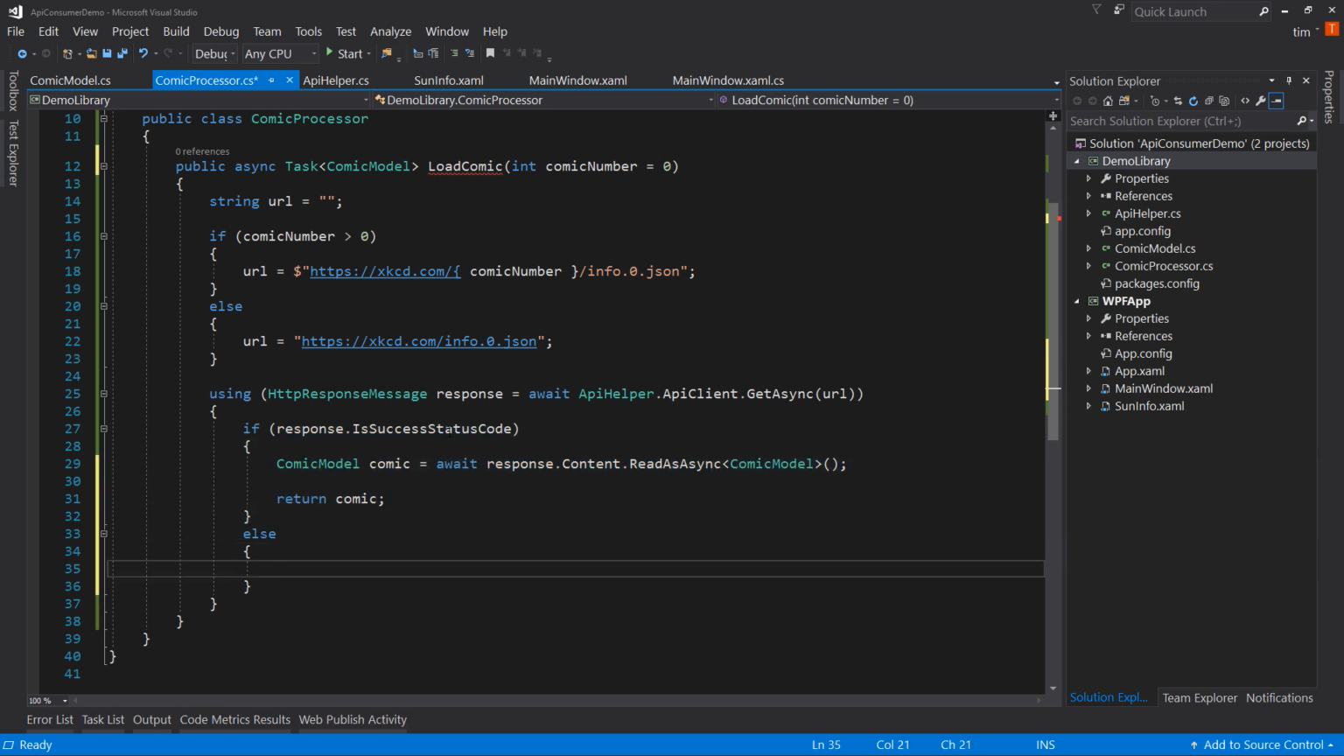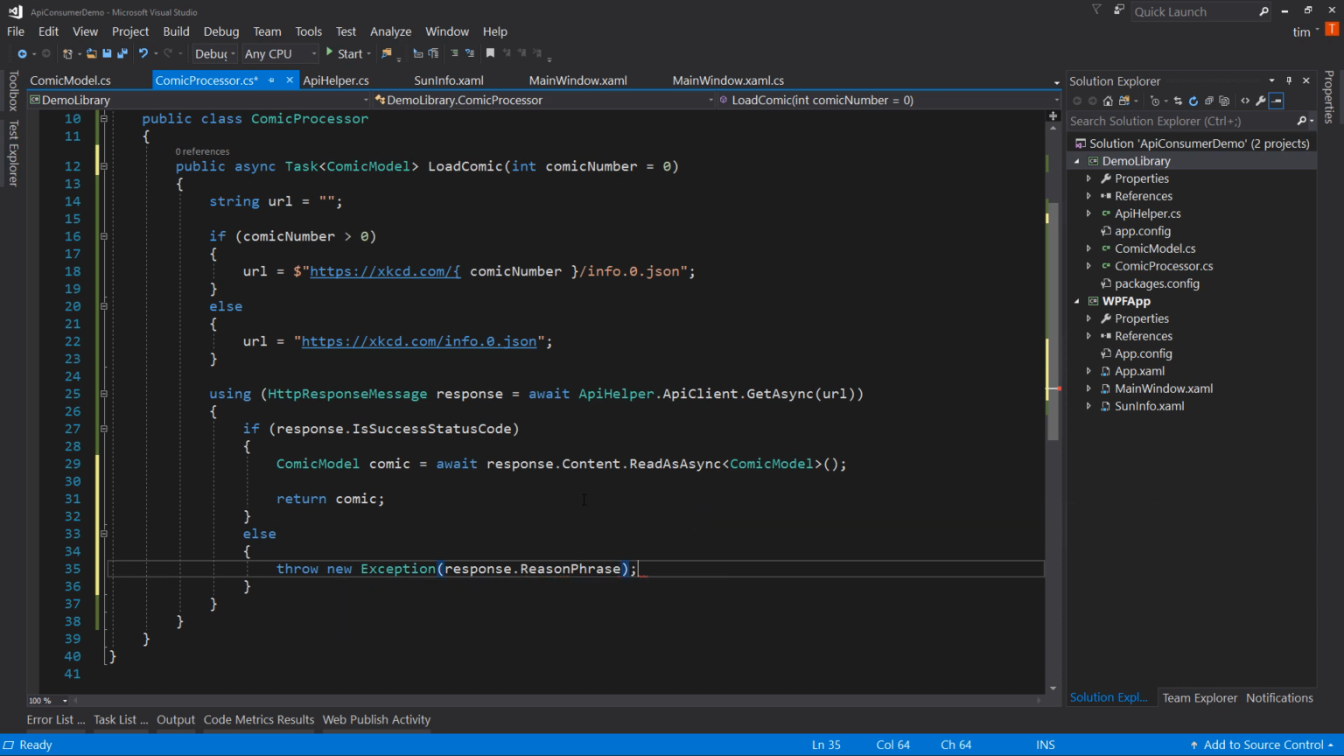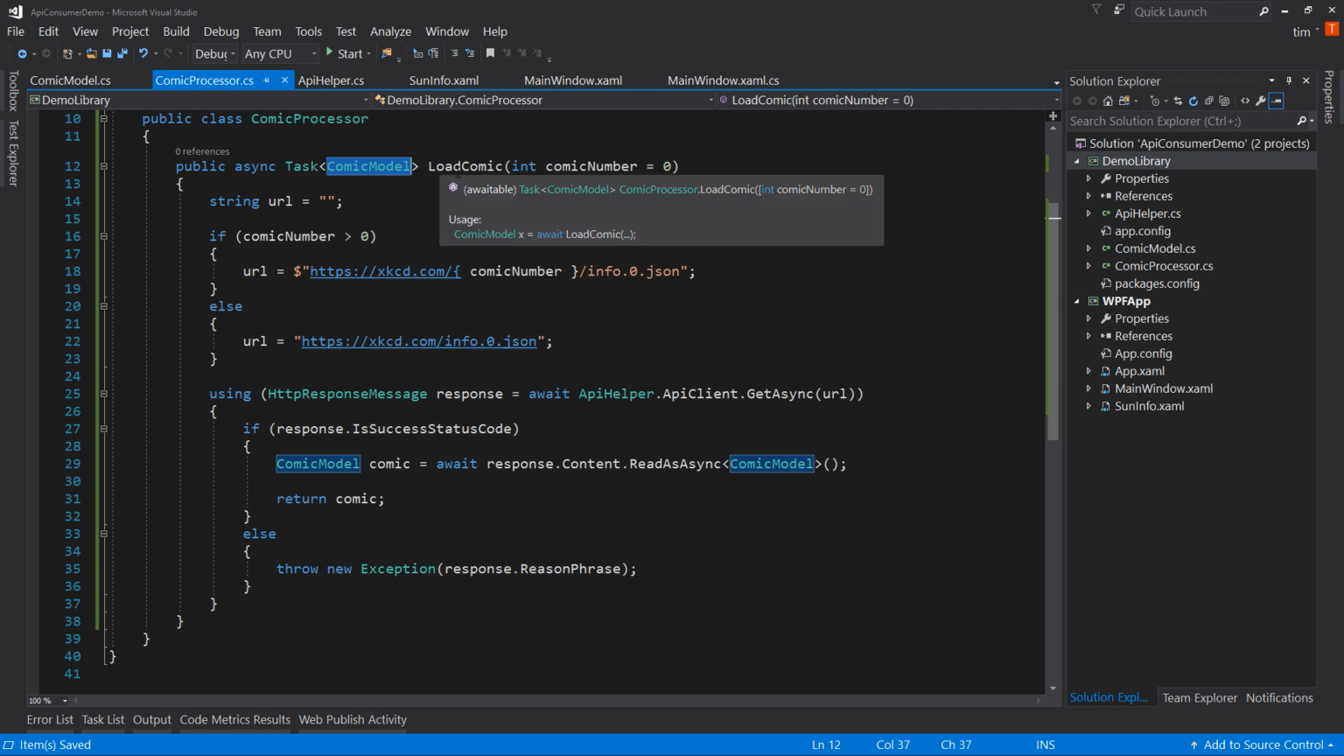So I'm saying only if it's successful. Well, if it's not successful, that's a problem, right? Well, sure it is. Throw new exception, and we'll say response dot reason phrase. And that's just the reason why it wasn't successful. So essentially, it's going to throw an exception if there's a problem getting our data, which is what we'd expect. Either give us back good data, or it says there's a major problem, blow up. So now we have this load comic method, and it will return a comic model.